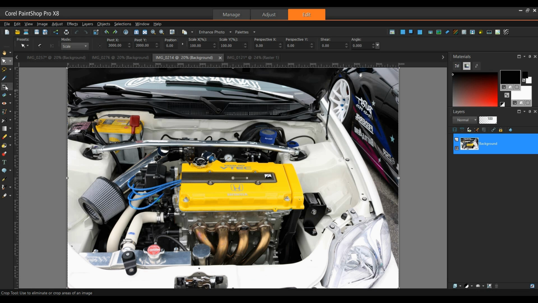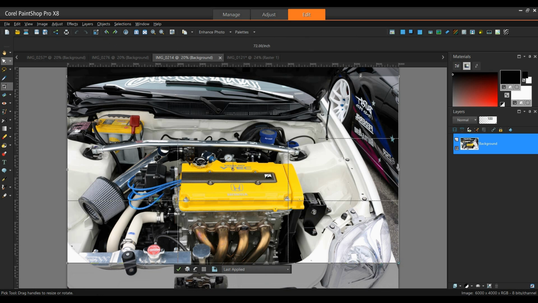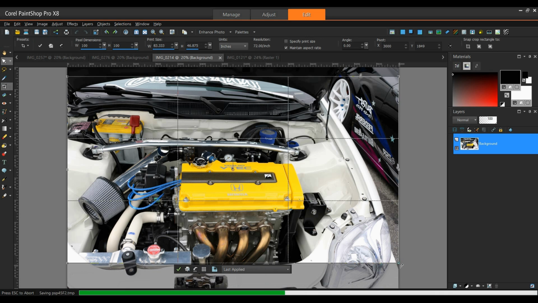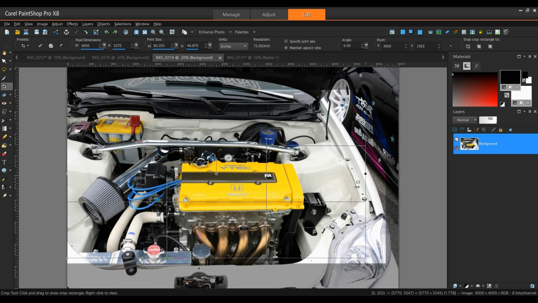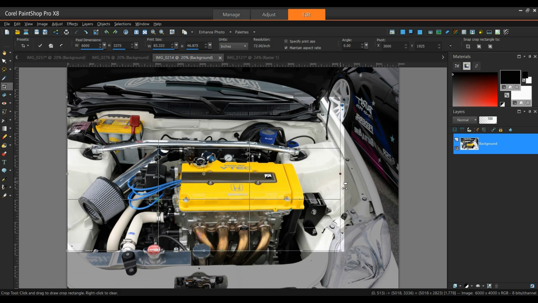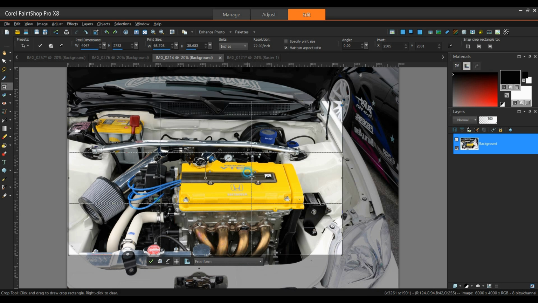Just as I usually do, I am going to crop the photo, but I'm going to do it a little bit differently. I'm going to bring the cropping zone down to pretty much just the engine bay, and I'm actually going to rotate it a little bit so it gives it more of a funky look, I guess.